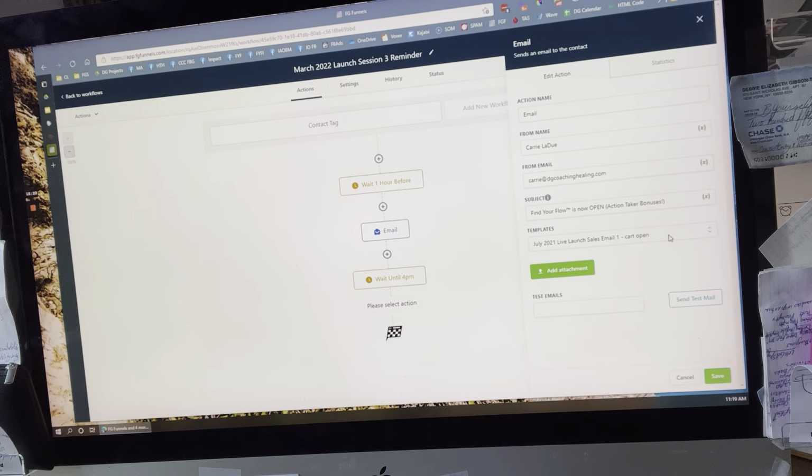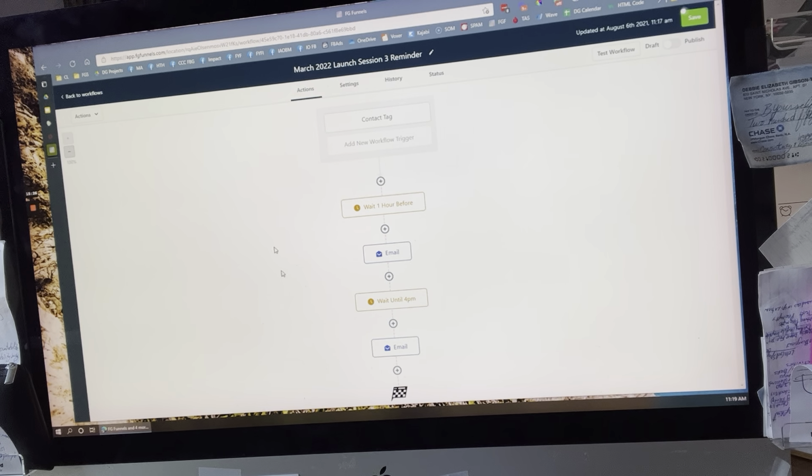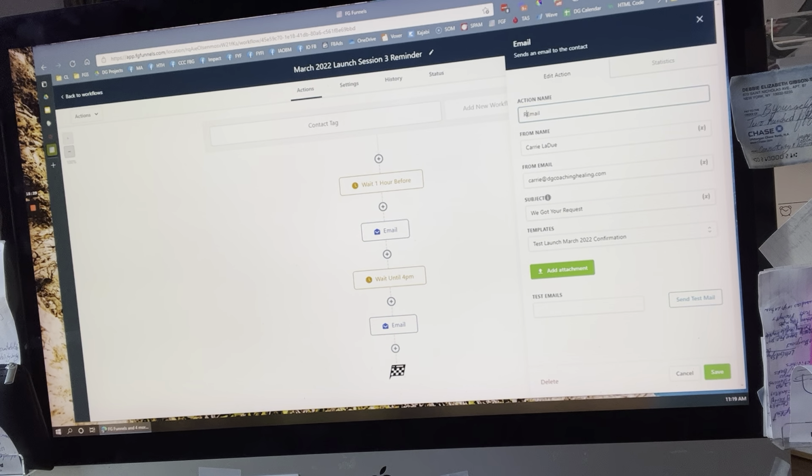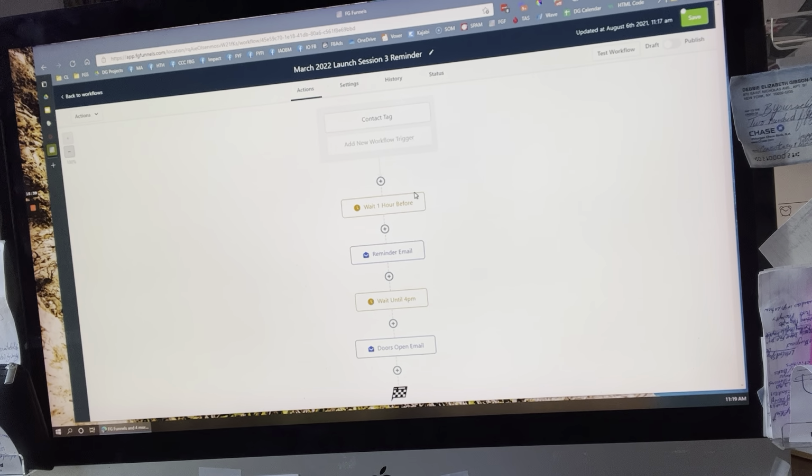We'll just say cart open, whatever we happen to name yours. And now they'll get the reminder email. So we'll rename this, just say reminder. And this is doors open. And that will ensure that they get those emails that are needed. So you're going to do this for all of your emails.